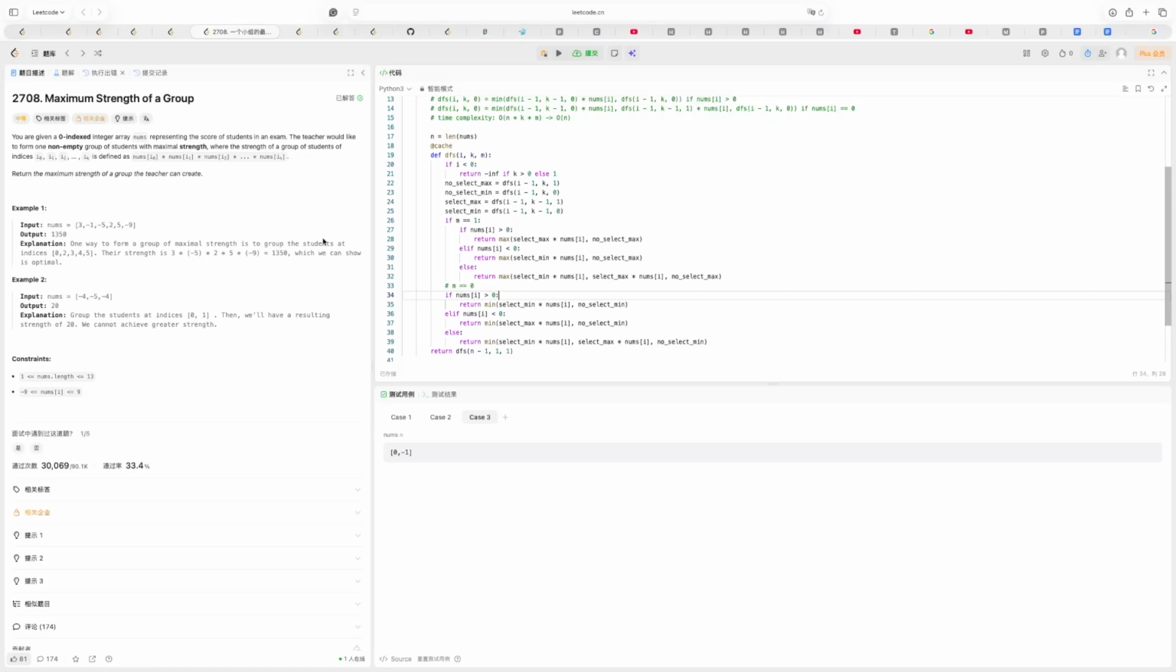Problem number 2708, maximum strength of a group. I want to talk more about the problem I have just done today. And previously I used DFS, a recursion, to finish this problem.